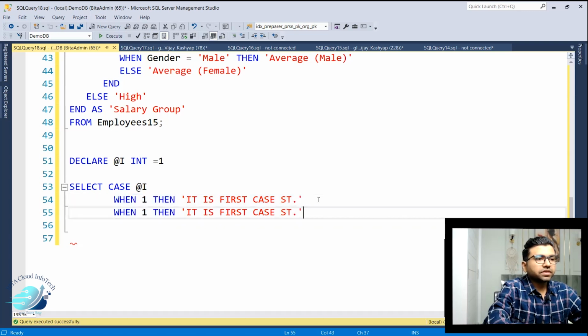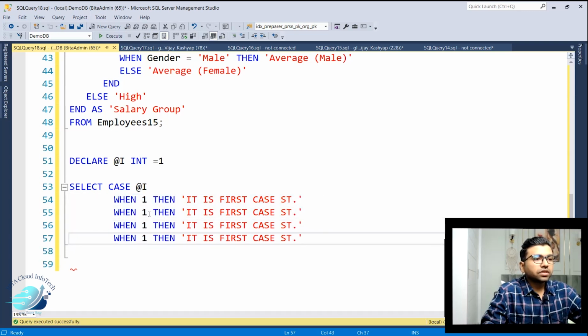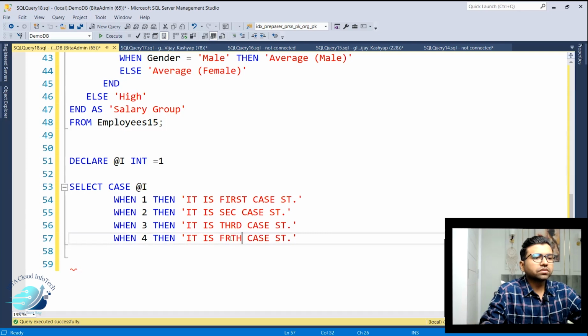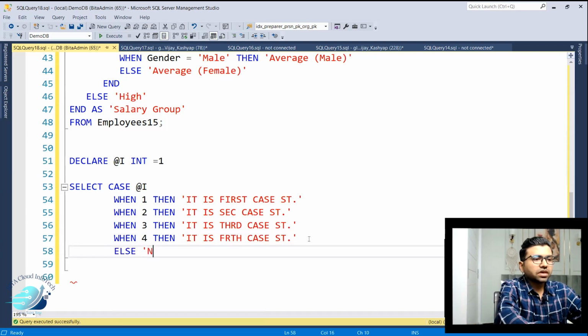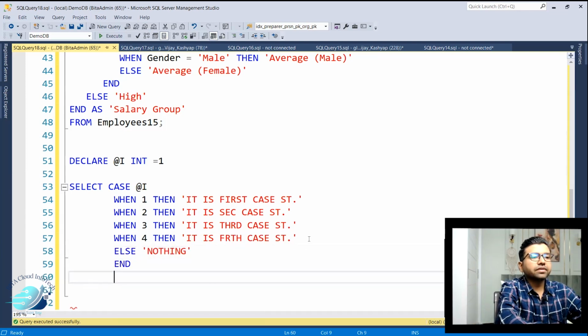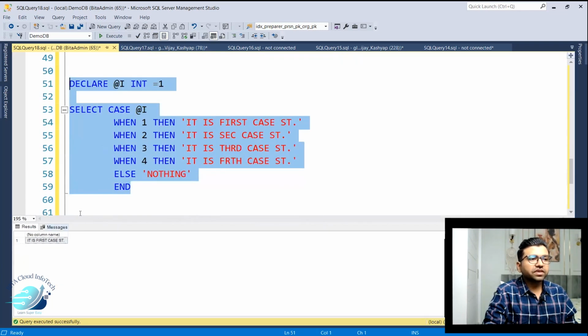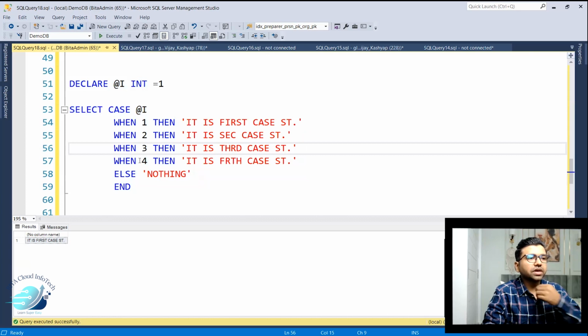Just keep seeing it. Then I can say 2, so that you can relate more to both the uses of case. There are only two uses you have to remember. This is the second, this is the third, this is the fourth. Else we can say nothing. And that's it. So let's see. I'm going to run it in front of you. It's saying it is the first case. I can't zoom in, but I think you can get it.